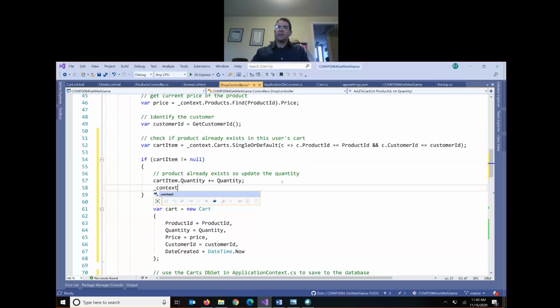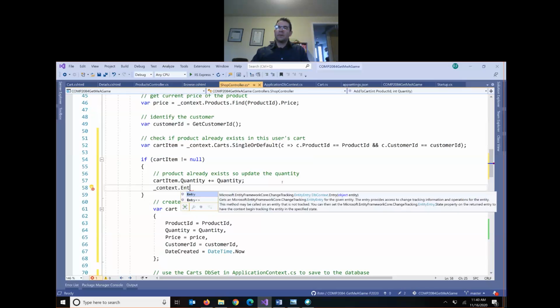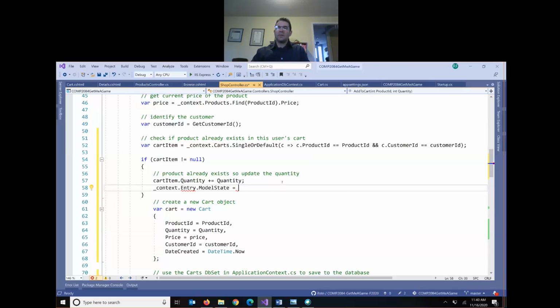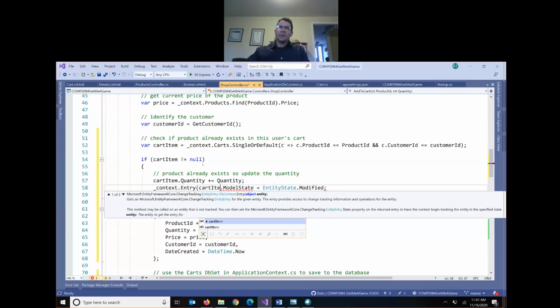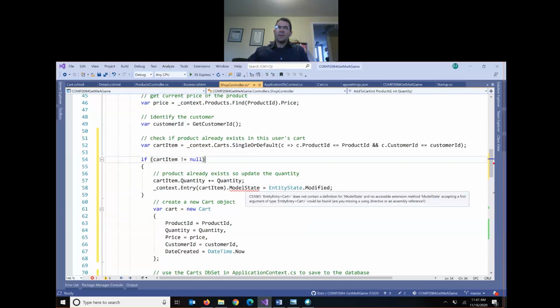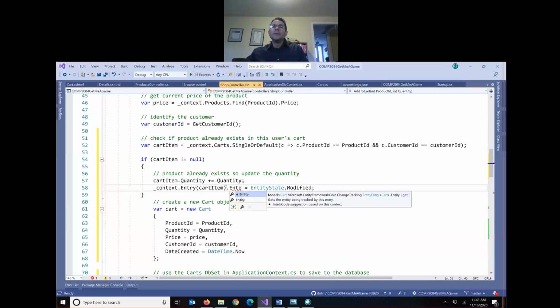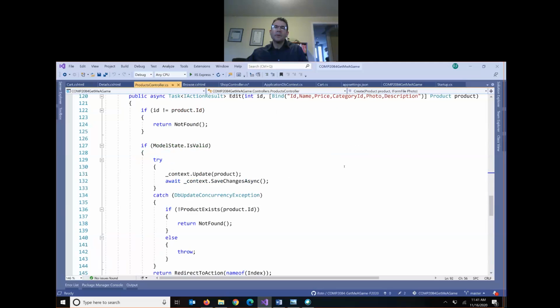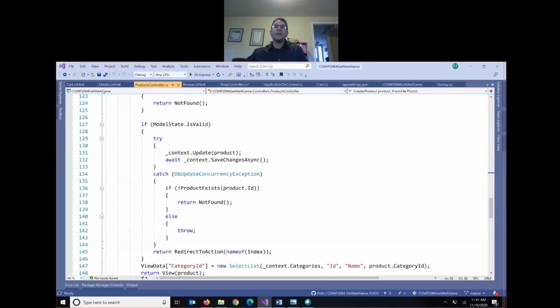And then to do an update, and then we're going to mark this item as modified. This is how we do an update. Whoops. Oops. Bear with me for a second. I'm forgetting my syntax. I'll just go and check it in the other controller where we're doing an update. Oh, okay. It just calls .update.